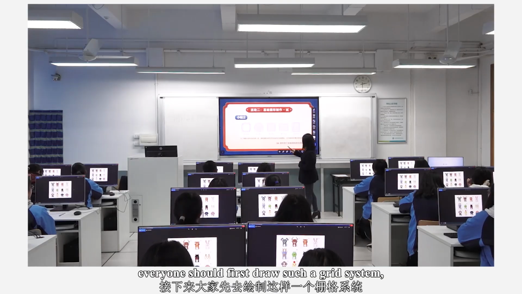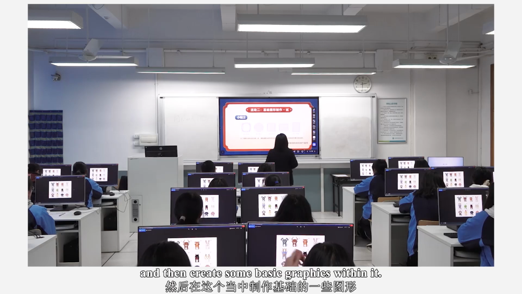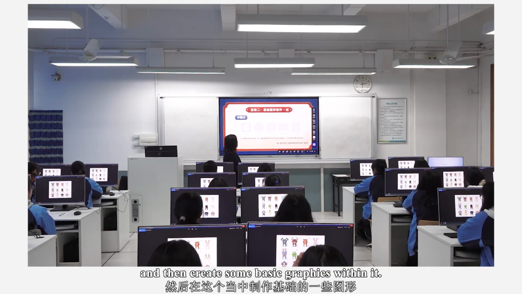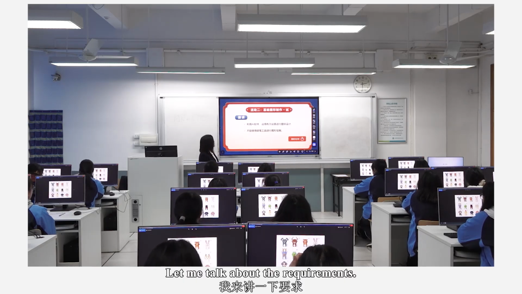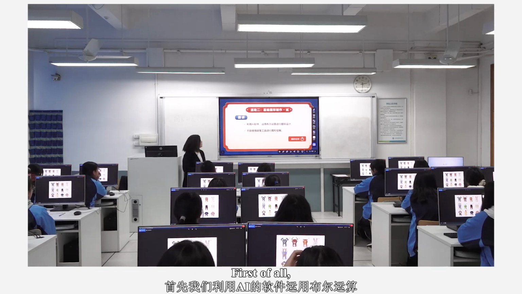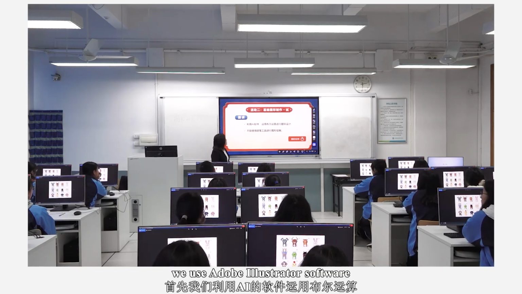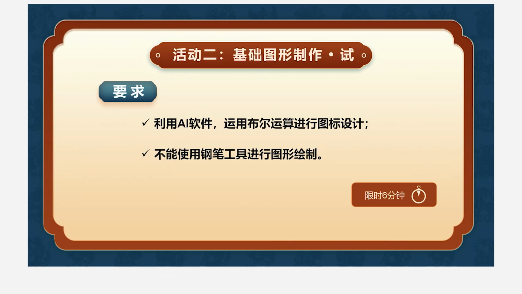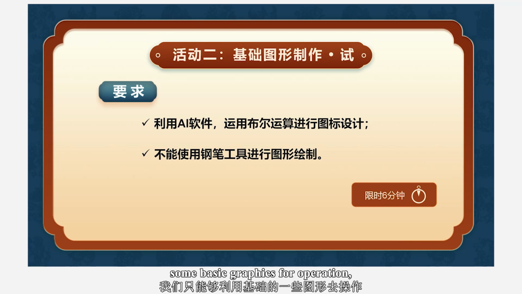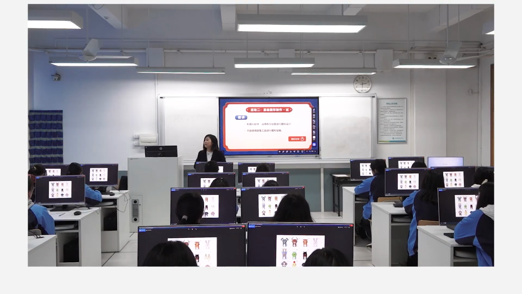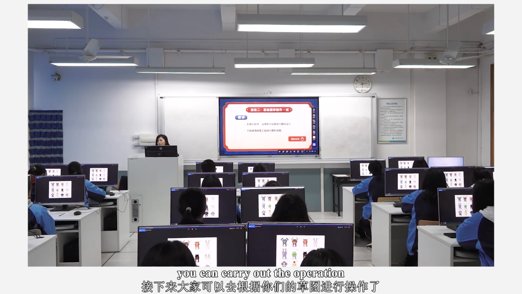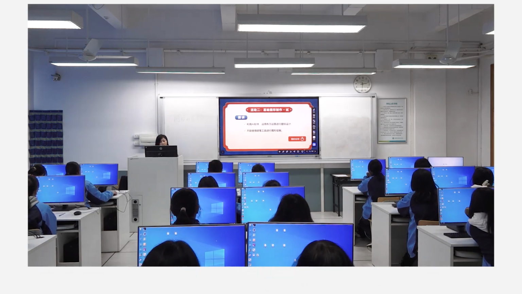Next, everyone should first draw such a grid system, and then create some basic graphics within it. Let me talk about the requirements. First of all, we use Adobe Illustrator software and apply Boolean operations to design the icons. During the operation, we can only use some basic graphics for operation, and you are not allowed to use the pen tool to edit the paths. Do you all understand? Next, you can carry out the operation according to your sketches.